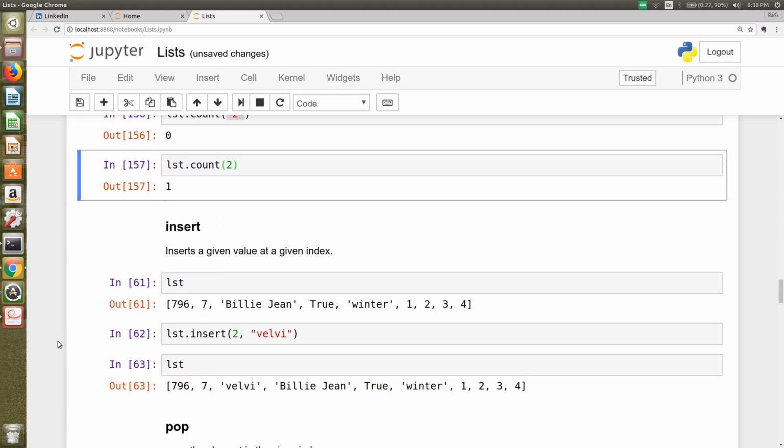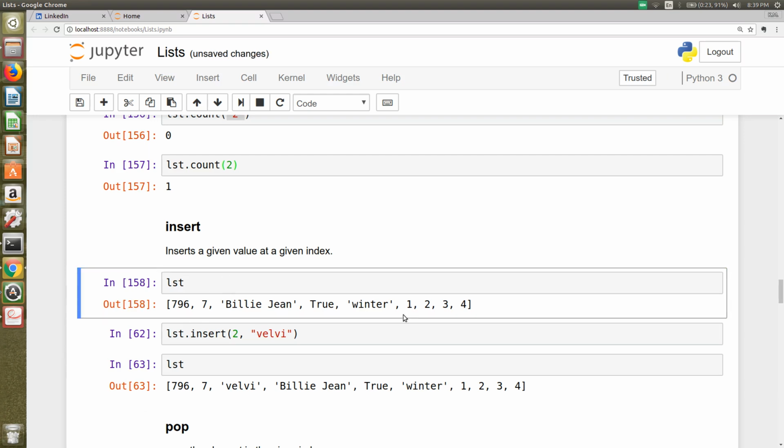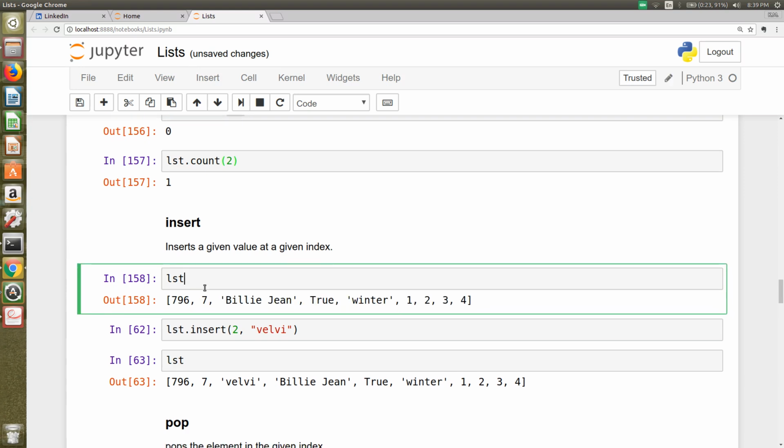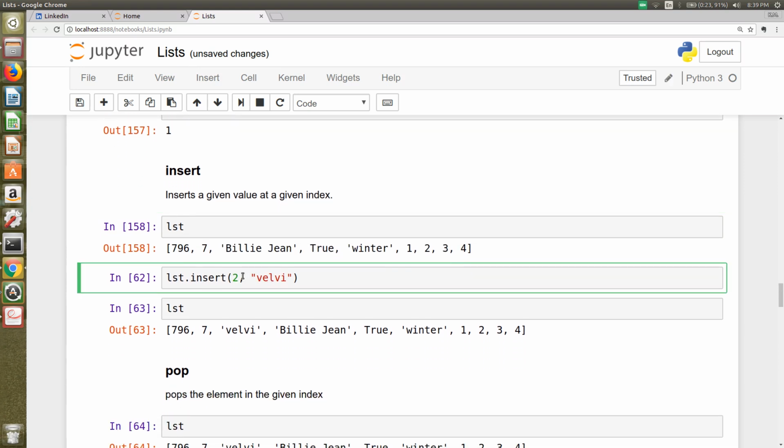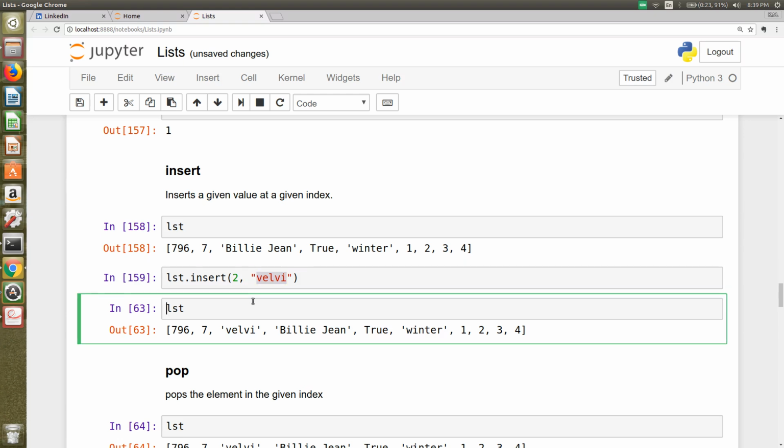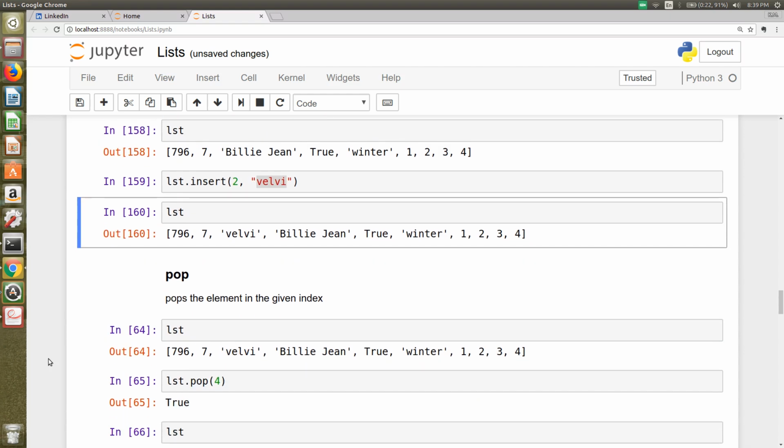So the next one is the insert method. Insert is quite simple, right? The name itself says you want to insert something. So you just need to input the index value and the value that you want to insert at that particular index. Okay, so we have a list with these values. Let's say for example, I want to insert the value Velvi at index 2. So you just do lst.insert, and then input the index value and then the value that you want to insert. Once you execute that, you could see you have the value being added. Quite simple, right?